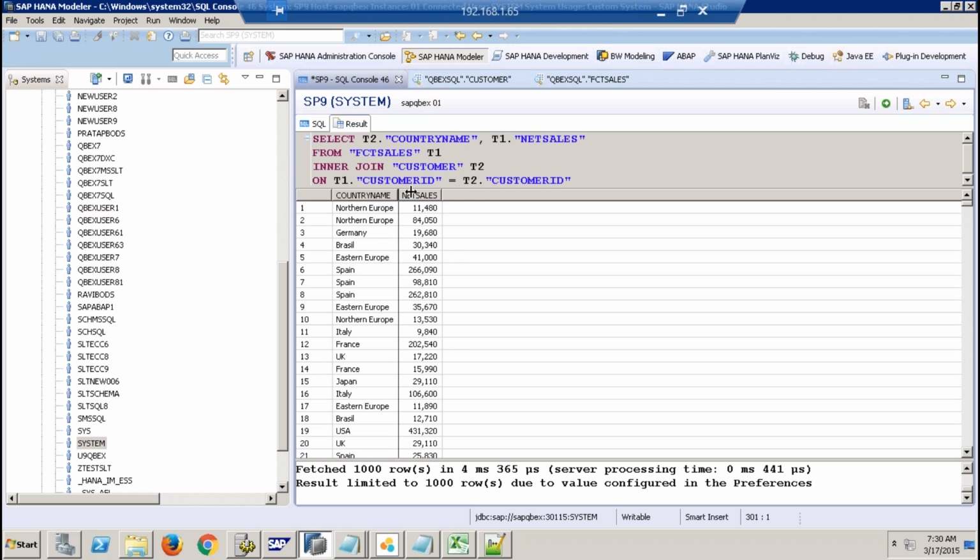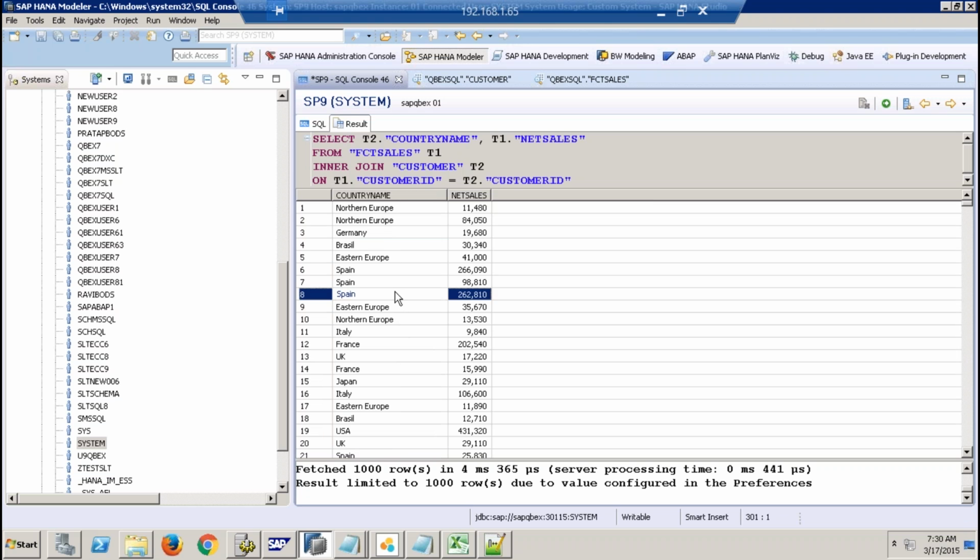So look at this. If you remember, in fact sales there are around 36,000 records. So it takes all those 36,000 records. For each record, it joins against the customer ID and then gets me the country name. Done, boss. But I'm not happy with this result. I see the country name is being repeated.